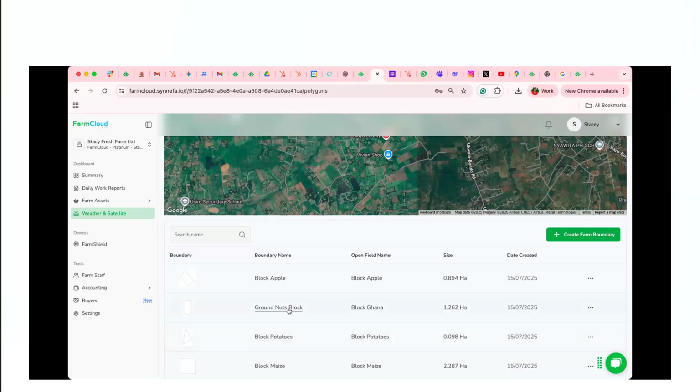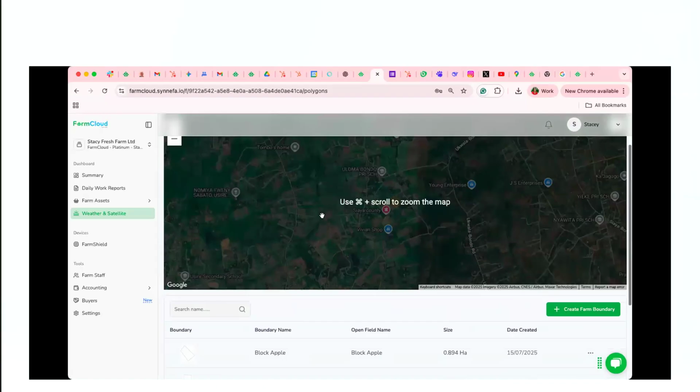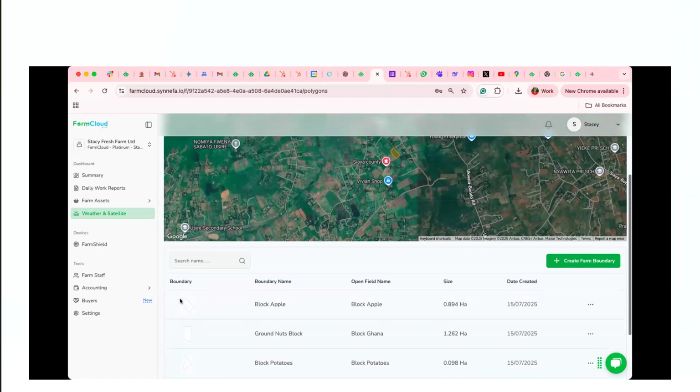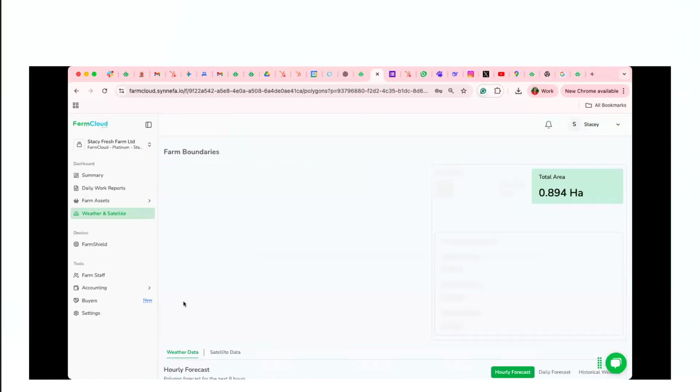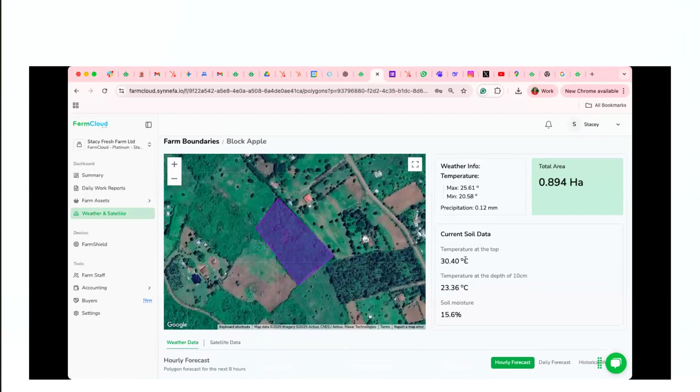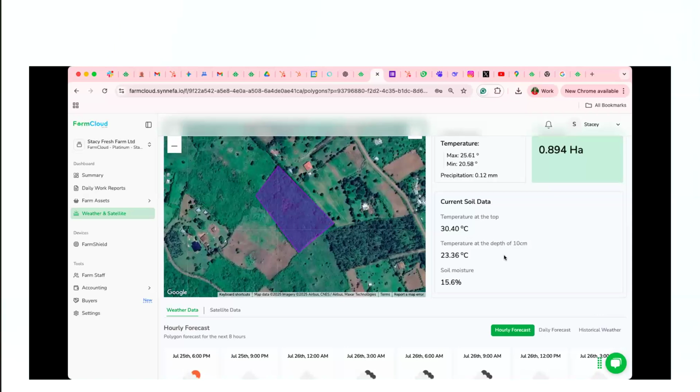Are they doing well? Yes. So the first thing, in order for you to be able to get either weather or satellite information, you have to plot a farm boundary. So after plotting a farm boundary, this is what you'll have. So this is what you'll have. And now you're able to see the temperature information, weather information, that being temperature, that is maximum and minimum temperature according to your farm, the total area that this boundary has covered, the current soil data, that being temperature at the top of the soil, temperature 10 centimeters deep, and the soil moisture in that specific location.